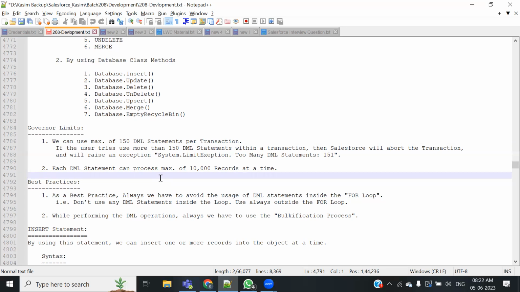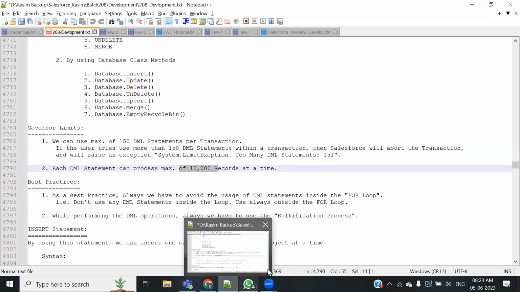1 million is 10 lakh, by the way, so 50 million is 5 crore in the Indian number system. You can fetch 5 crore records, but there's another way to do that. We're going to see that as well. So in a single program, you can use 100 SOQL queries, and one SOQL query can fetch 50,000 records. In a single program, you can write not more than 150 DML statements. One DML can process up to 10,000 records.